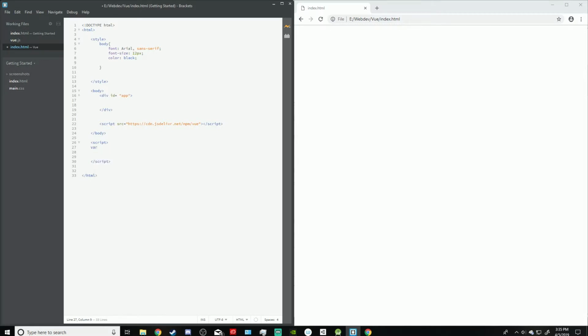Var app equals new Vue. Standard brackets, curly brackets, and then everything's inside the standard brackets and the curly brackets. El, for element, and then because we're in script, it needs to be on this hashtag app, comma, and then here's where we put the data.